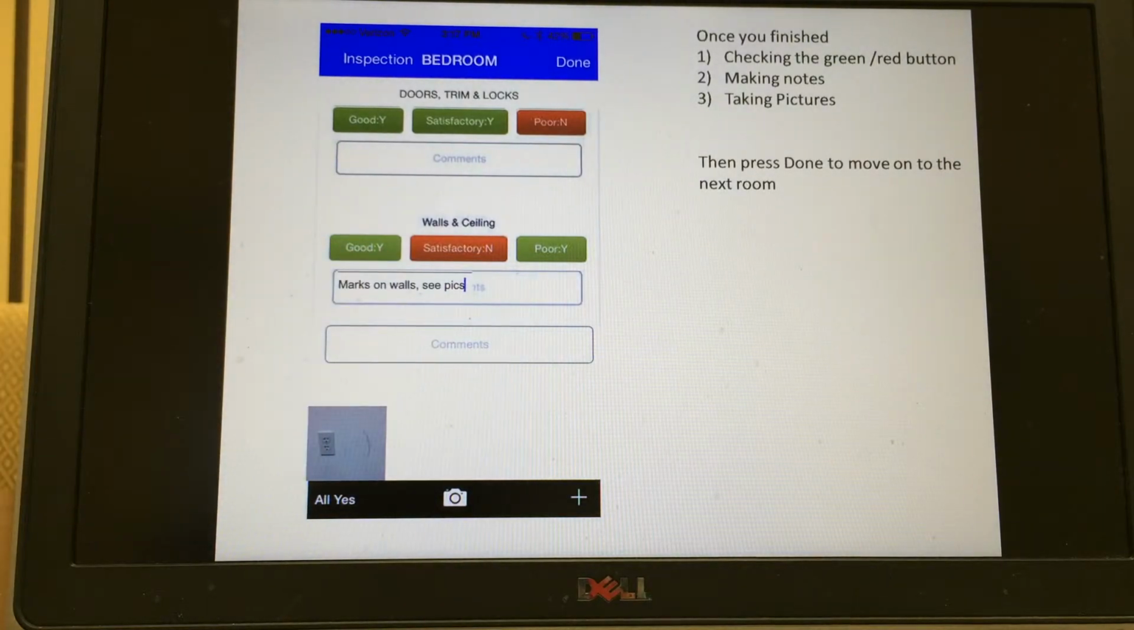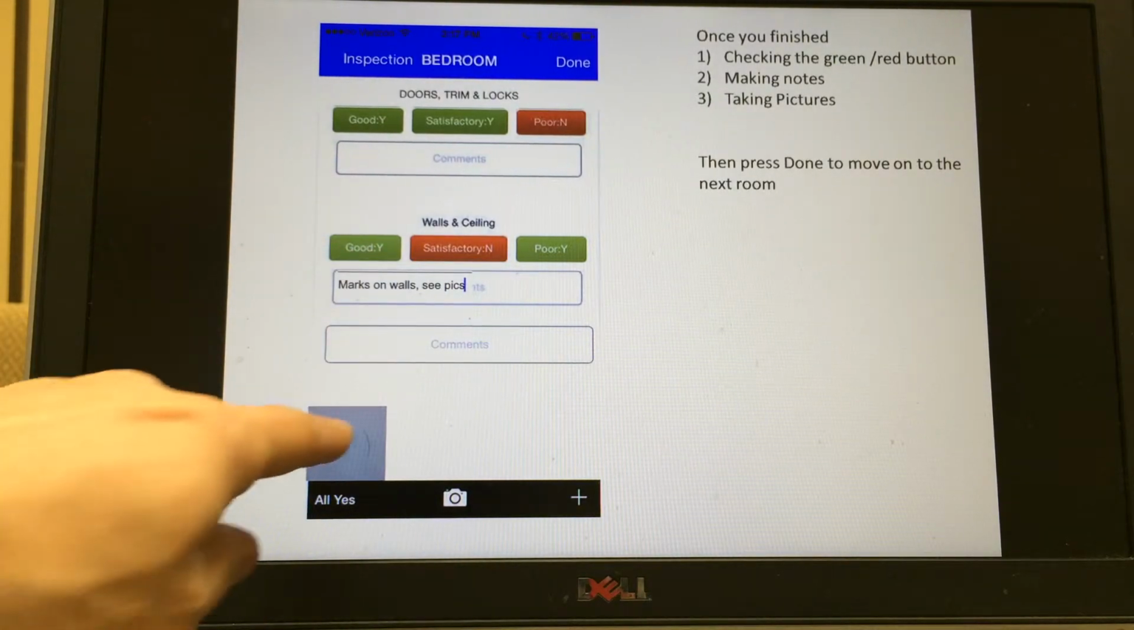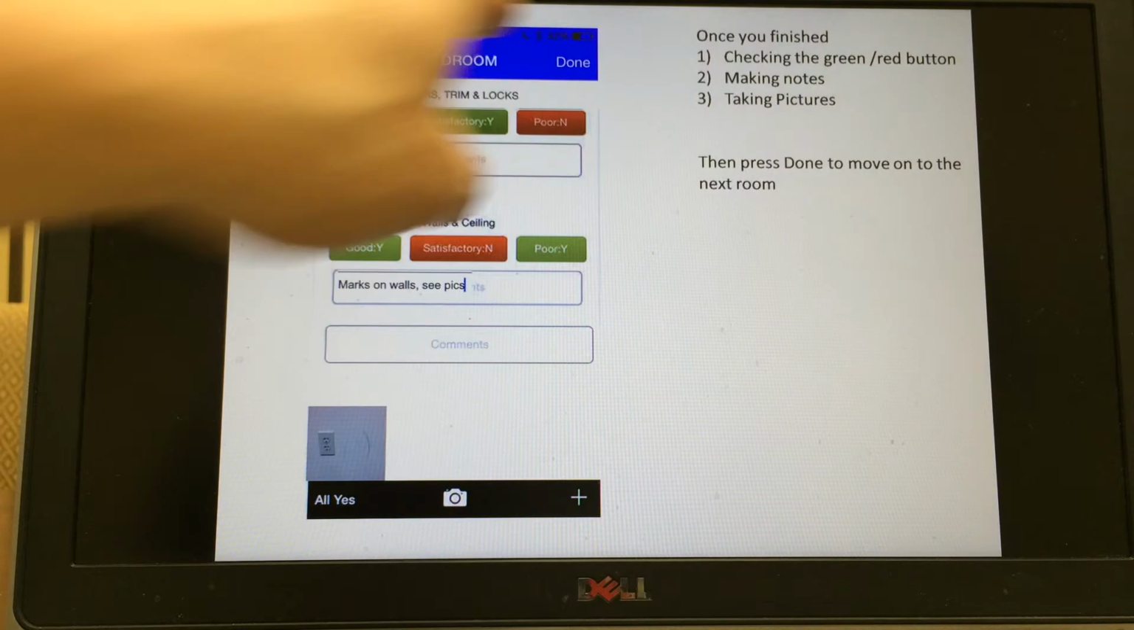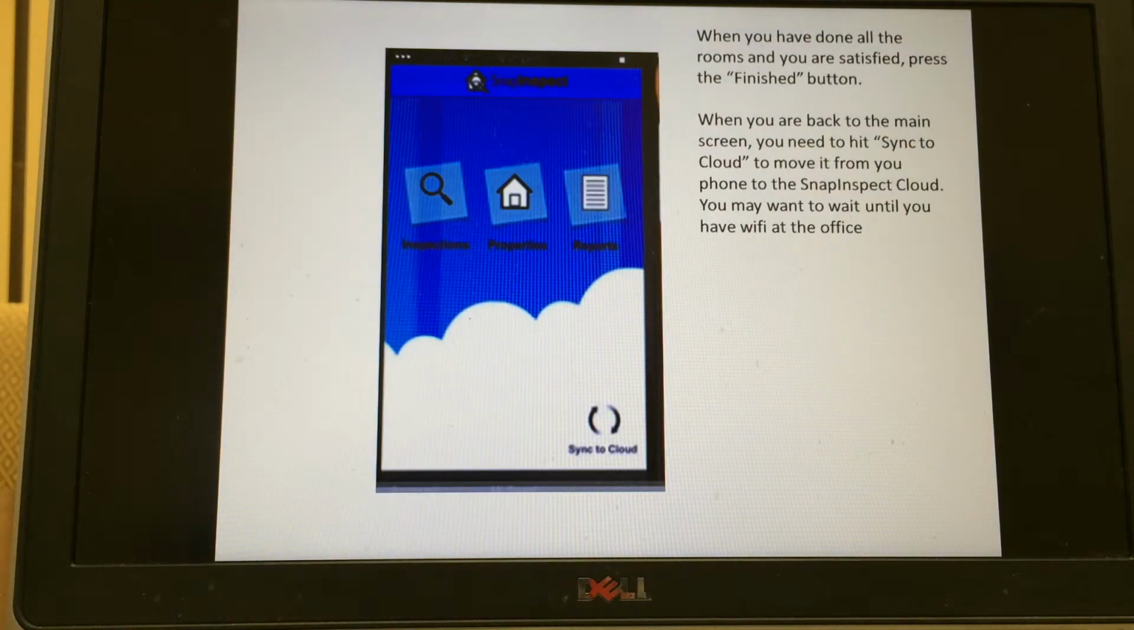I commented marks on walls, see pic, and you can see my picture here. I hit done, and it'll take me back to the rest of the rooms and go through room by room until you're satisfied. Once you're done, hit the finish button and it'll come back to this main screen. Well, what do you do next?